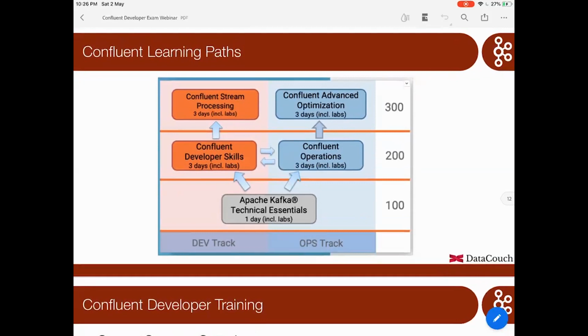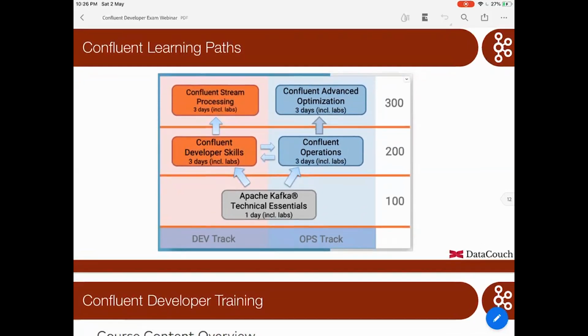Yeah, this is Srini. Actually, I have one question. As you said, for the Kafka admin, it is covering these 2 parts: Confluent Advanced Optimization and Confluent Operations. Yeah, absolutely, the Ops track. Okay. So are you covering these topics also? I mean, not now, later, or?